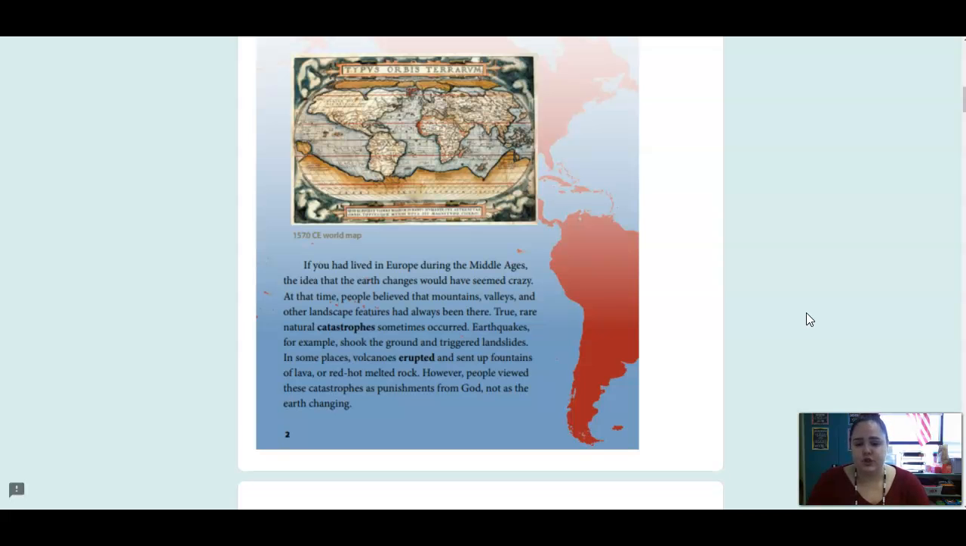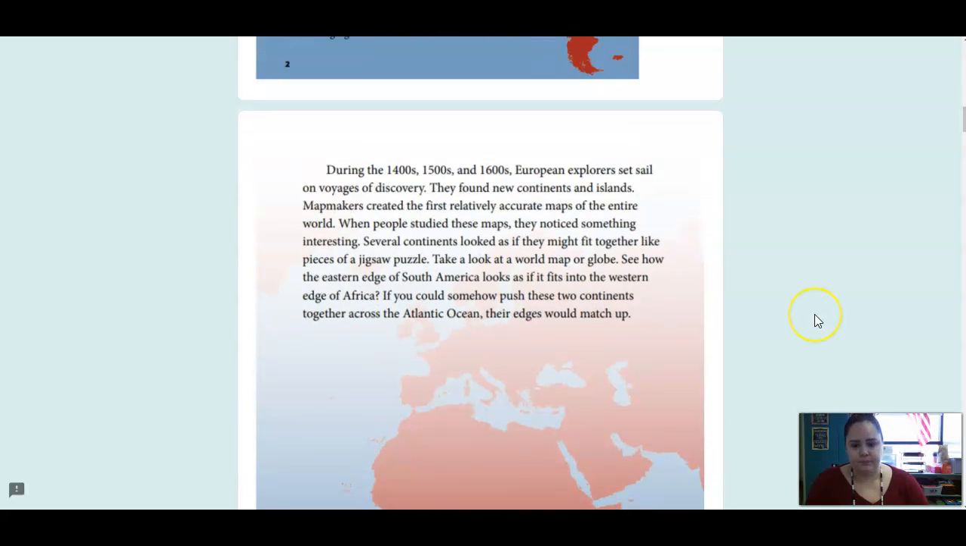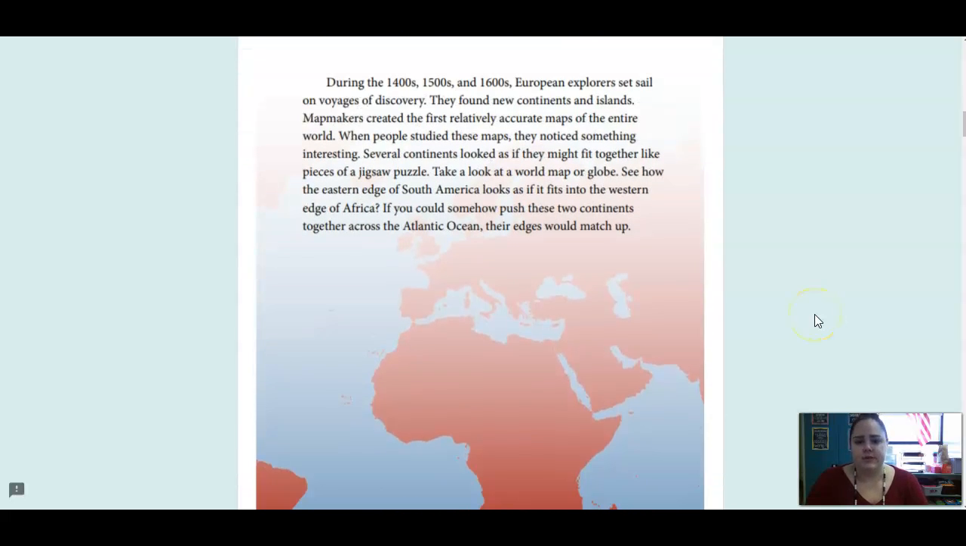Earthquakes, for example, shook the ground and triggered landslides. In some places, volcanoes erupted and sent up fountains of lava or red-hot melted rock. However, people viewed these catastrophes as punishments from God, not as the earth changing. During the 1400s, 1500s, and 1600s, European explorers set sail on voyages of discovery. They found new continents and islands.